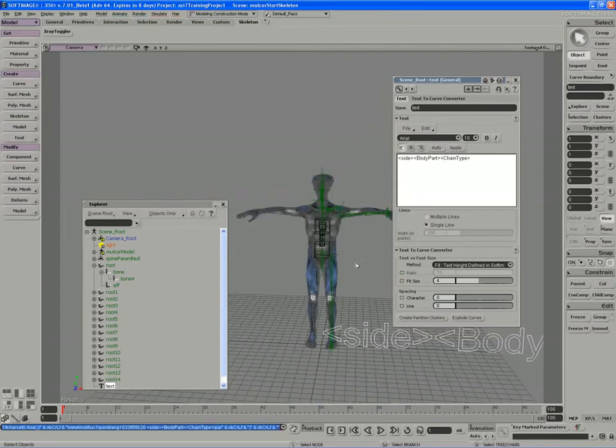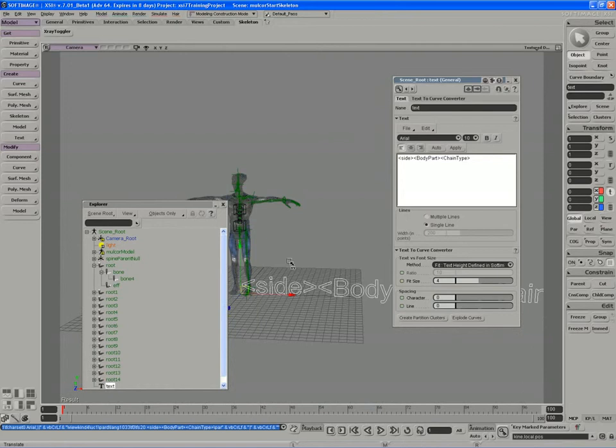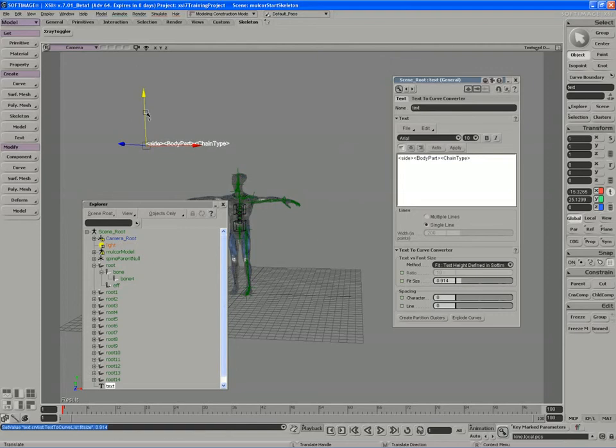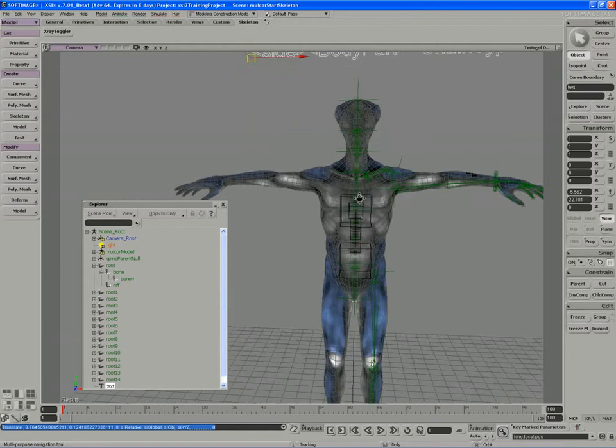So I'll apply that. I'm just going to move that up here so we can see it, and I'll make that a little bit smaller. So this will just help us when we're naming, just as a visual reminder. I'm going to delete this afterwards anyways.